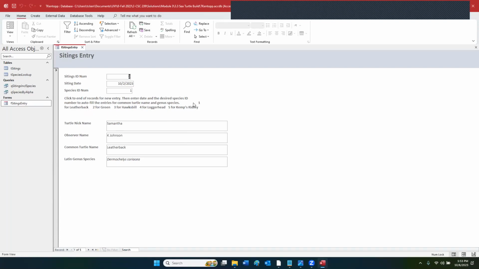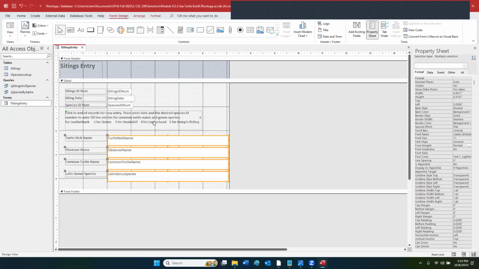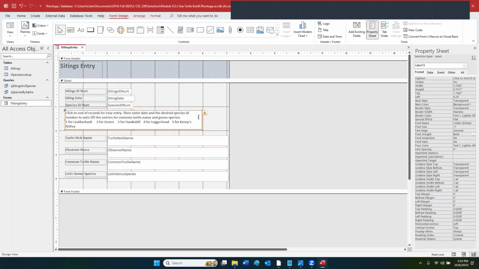Now, I have this one issue here where the information didn't come down. So I'm going to go back into design view and then go ahead and enter a space, a couple of spaces.